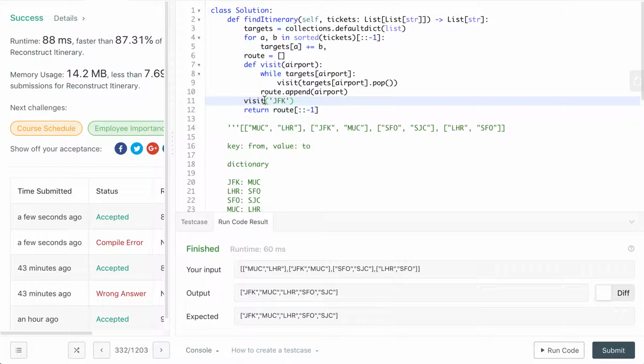The space complexity would be O of 2n, which in big O notation it would just be O of n because we need to store each of the airports along with the places that they travel to in the dictionary.